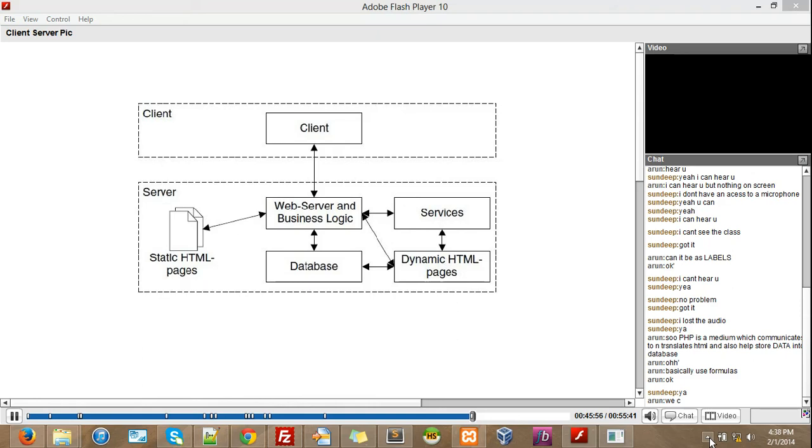Exactly. PHP is used as the backend and HTML is the front end. Whatever we see is the front end, whatever the browser can understand. We can divide the whole web process, or web application, or website into two parts: the client part and the server part. The client part is nothing but whatever the browser can understand.